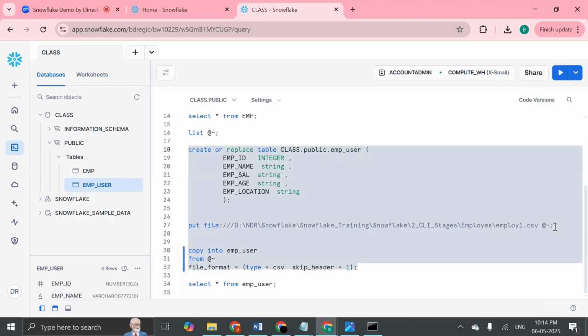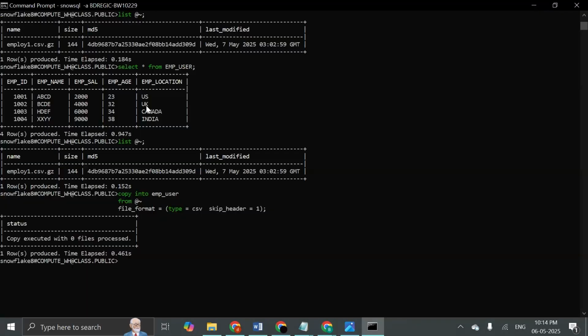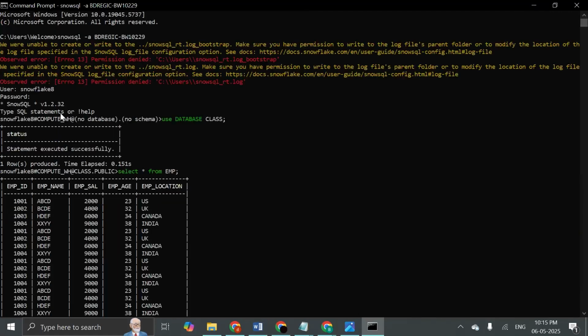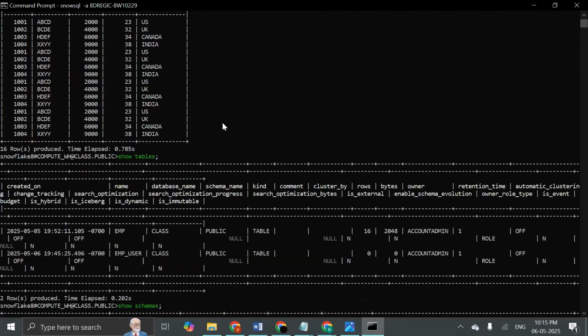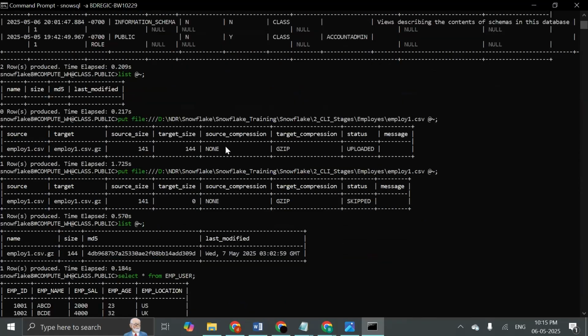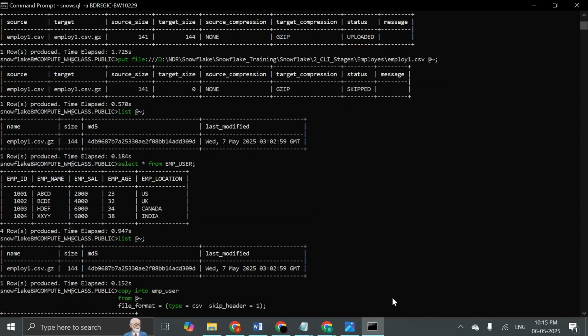To connect it to the CLI, what we have done is we installed SnowSQL. Then we used snowsql -a followed by the account details. Then we gave the username and then the password. Then we connected to the database name. Then we used the PUT command. Once you use the PUT command, it will load the file into the stage area.